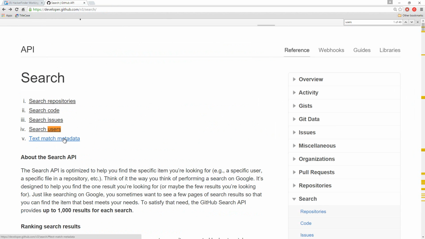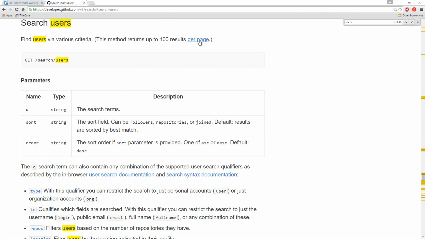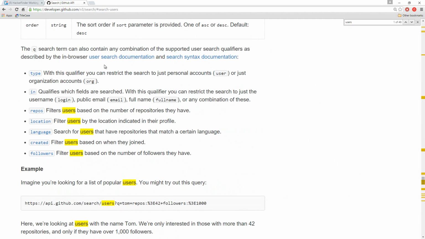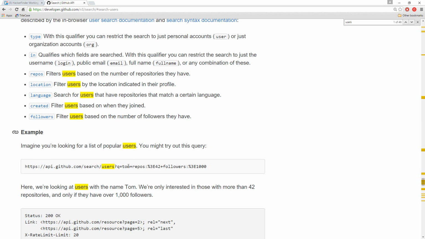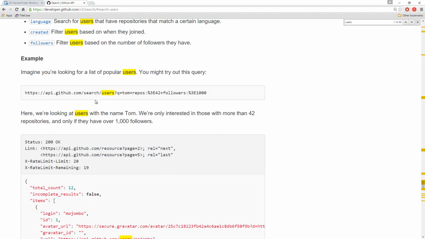There are examples. 100 results per page. Oh boy, we're going to have to deal with pagination later. Q equals, imagine you're looking for a popular list of users. Q equals Tom plus repository. We're looking at users with the name Tom.